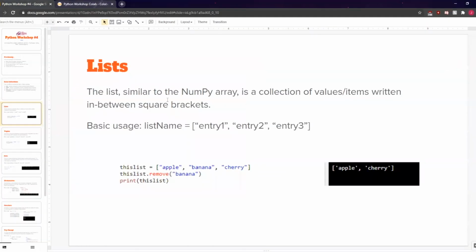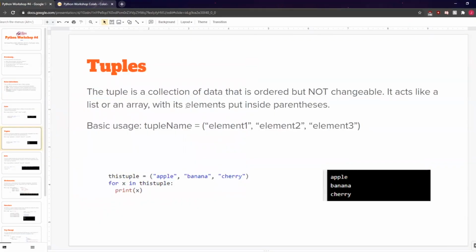The next data collection we have is tuples. A tuple is a collection of data that is ordered but not changeable, and it acts like a list or an array with its elements, but it's in parentheses. So besides the list, which was in brackets, this one's going to be in parentheses.